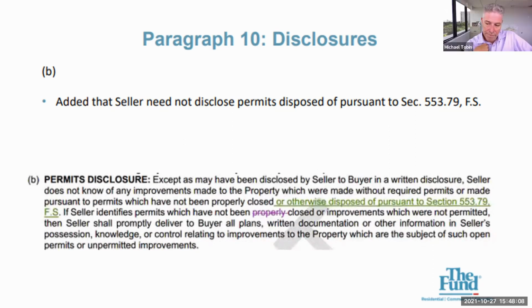Okay. So the takeaway for this is there is a statutory procedure for closing long dormant open permits where you can't find the contractor anymore. There's a whole provision under 553.79. That's the takeaway. And that if you've done that, disposed of them through 553, you don't need to disclose to your buyer. All right, next paragraph. Next page, please.